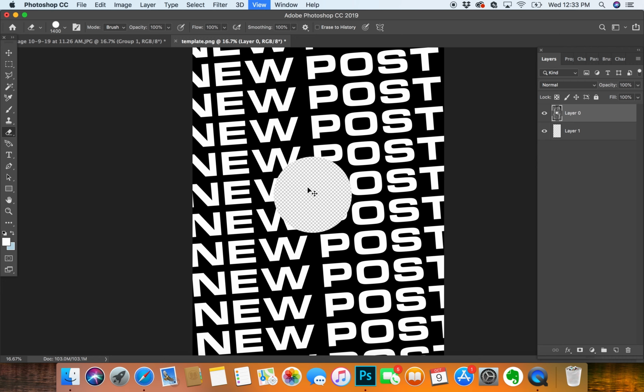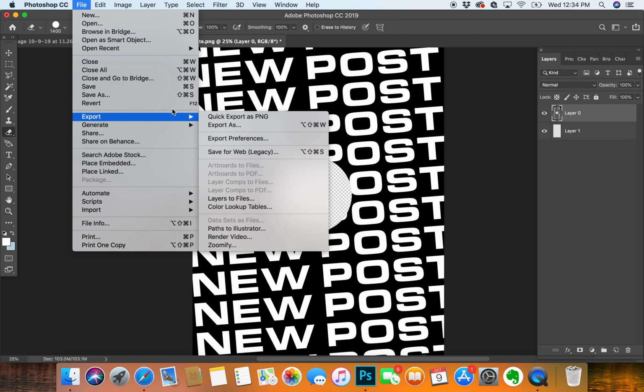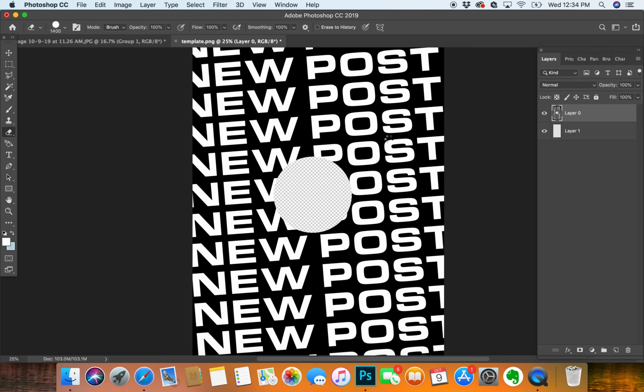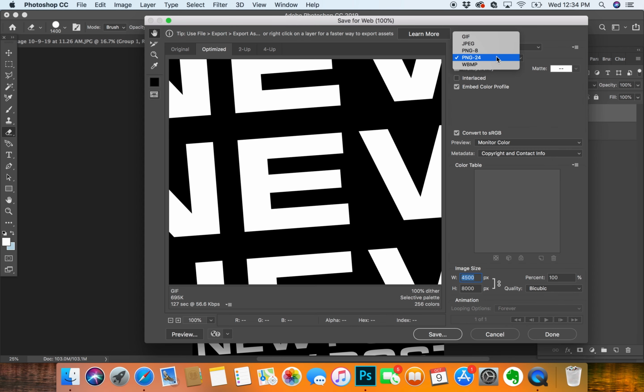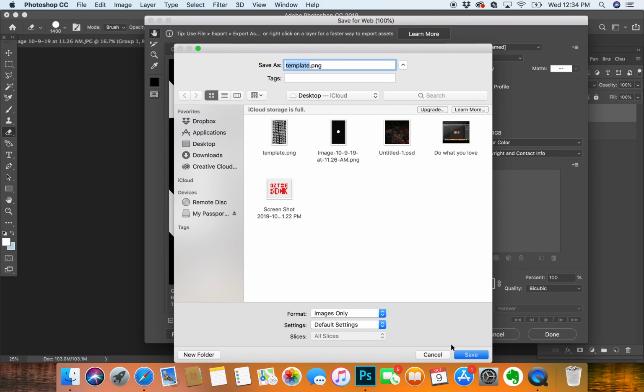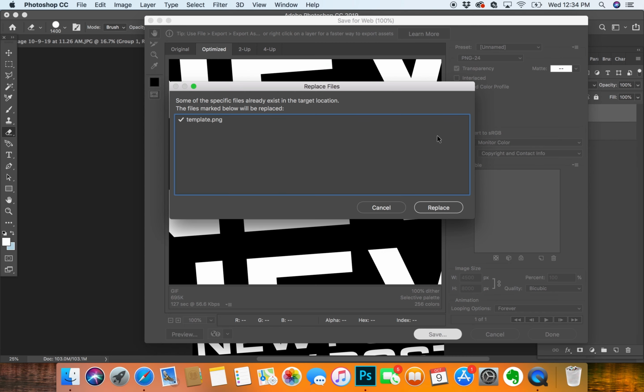As you can see, the background is transparent, right? So make sure that there is nothing in the back of this layer right here. Okay, then we can save as export, save for web. Make sure it's PNG24, and save again. Template, save as PNG. You can replace it, it doesn't matter.